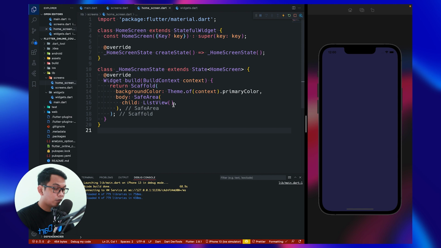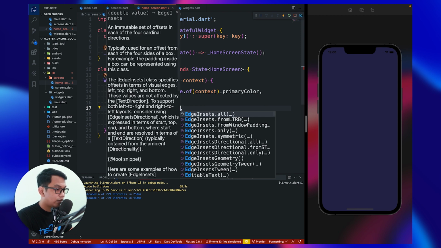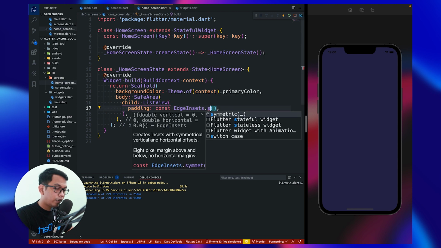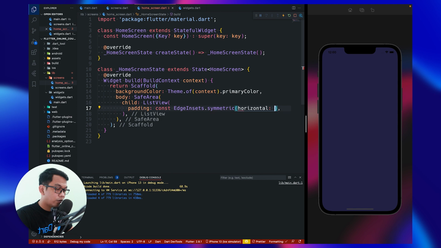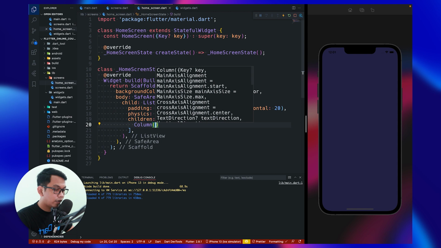Alright, so it looks like this. Inside the list view, we add a padding, which is only left 20. I think we use symmetric, and we call it horizontal 20. Okay, and then for the physics, we say BouncingScrollPhysics. It's like a bouncing. Okay, and for the first child, we say column.